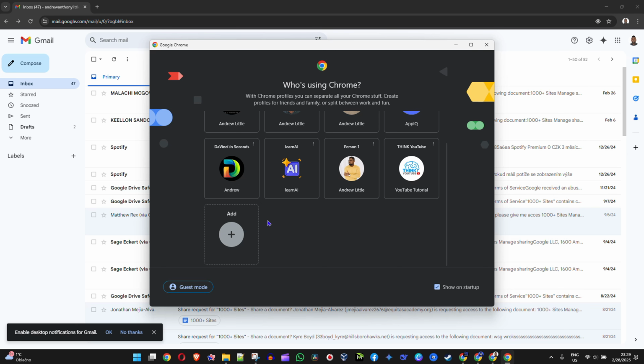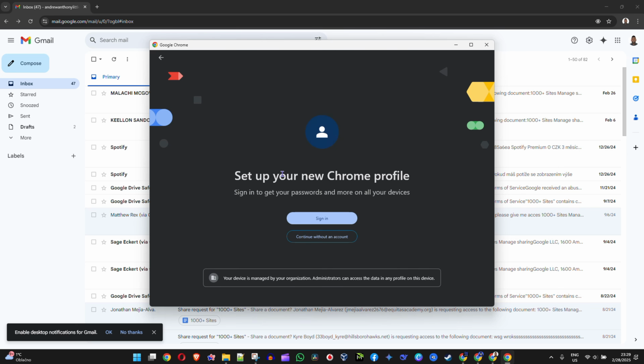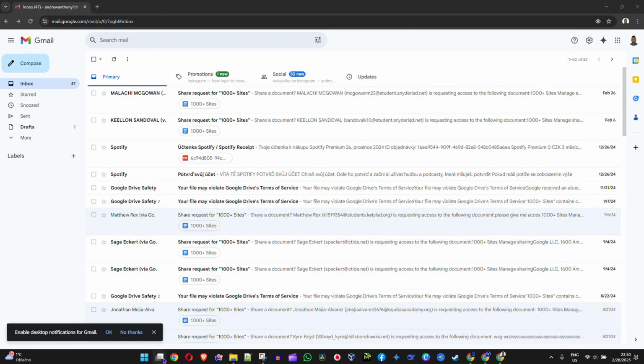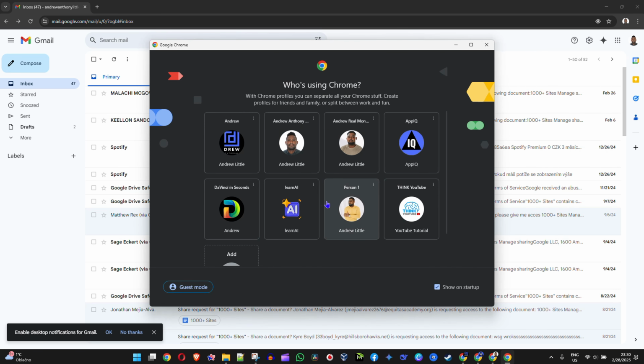So once you open up your Google Chrome, you want to click on add and then enter your email address. Click sign in, enter your Google account credentials, follow the steps and sign in to your Google account. Once you do that, it's going to detect your image and everything. And once you open up Google Chrome, you will see that you have your account added with your picture here, and you can basically click on that.